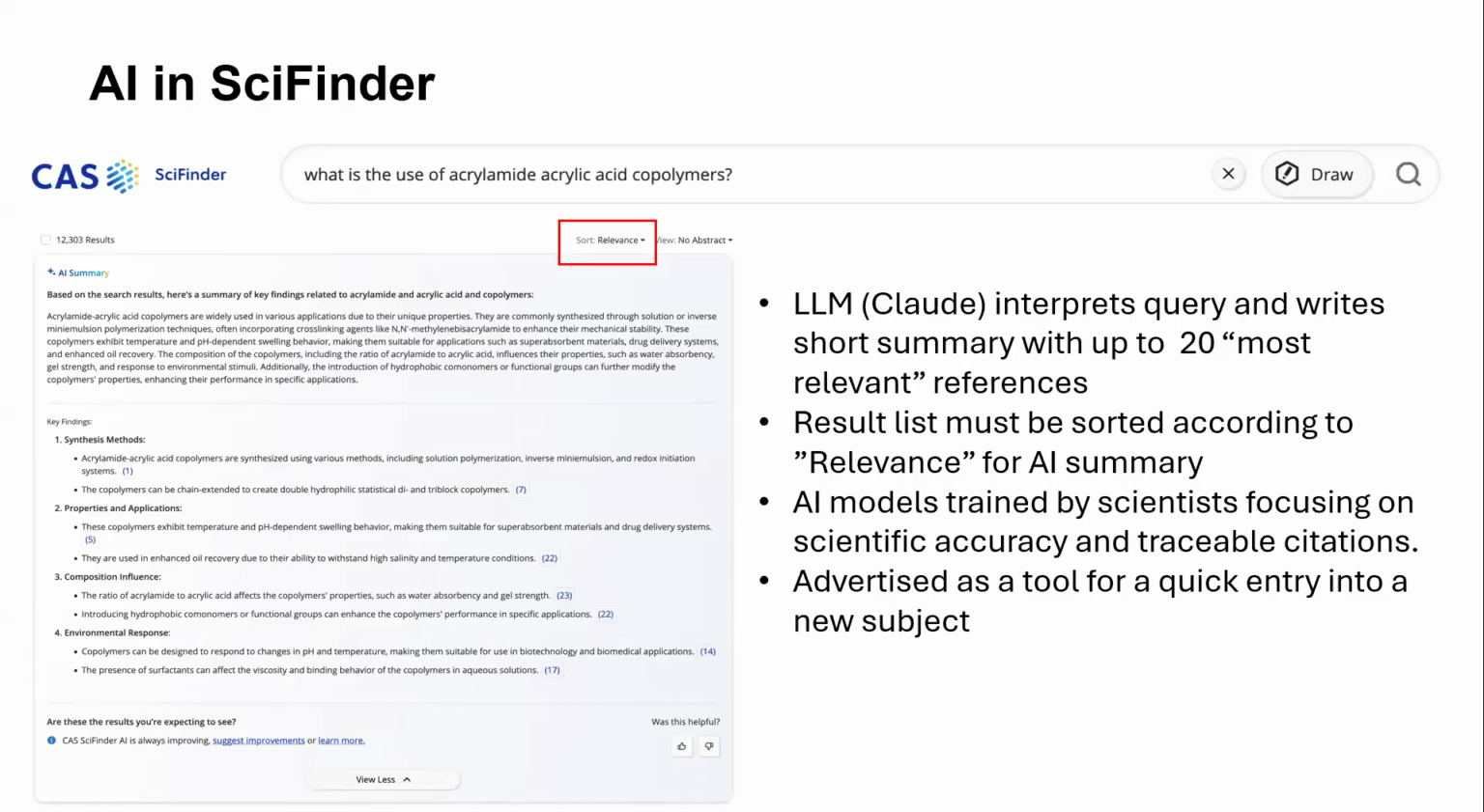If you're interested in electron polymers and you would like to know what is the use of acrylamide acrylic acid copolymers, you can type this question in the search box and the AI will summarize the key findings and make a little abstract on it. The LLM behind this AI is Claude, which interprets the query and writes this short summary. It uses up to 20 references.